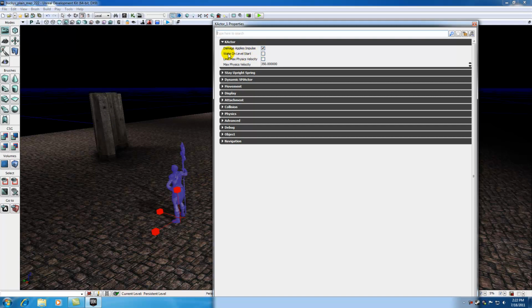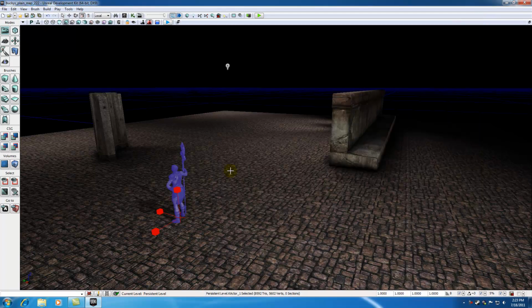So what we need to do is make sure we have selected Wake on Level Start. This basically means as soon as our level starts, it's going to start acting like a physics object. So of course that's what we want. They should probably have this selected by default. So if anyone's watching out there from the Unreal company, you might want to look into that. Anyways, just go ahead and hit X. And now this is good to go. This is going to be active as soon as the level starts.